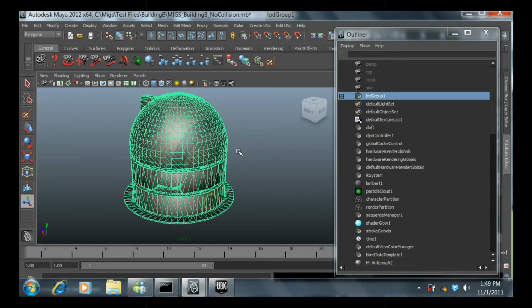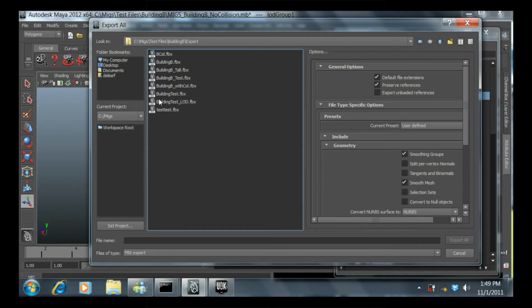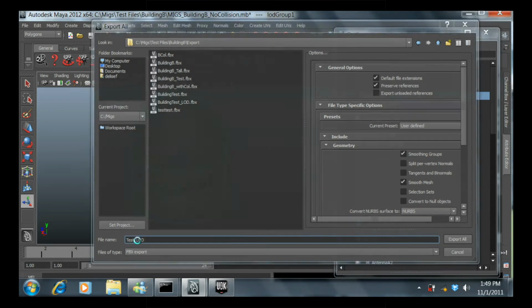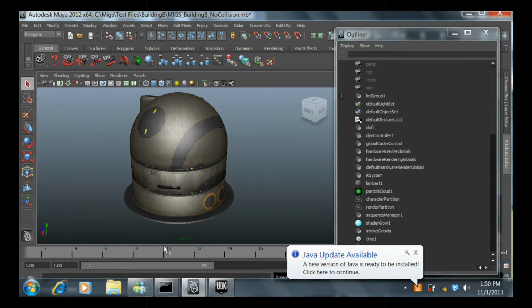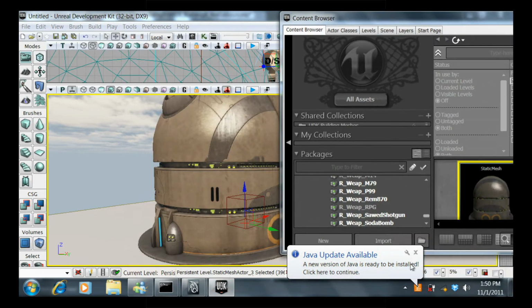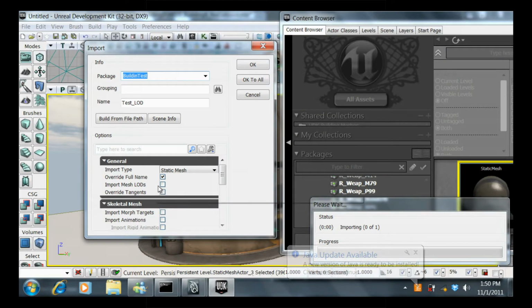And what's nice is that Fbx will recognize that. Obviously it recognizes it, but also Unreal recognizes it, which is great, because now you can set up your levels of detail directly in the Fbx file itself. So now I can say export again, and I'll say test LOD. And now when I go over to the UDK, I'll import it again. I'll also import it quickly without the material this time. I'll do test LOD, but now I'll say import mesh LODs as well, and say OK.